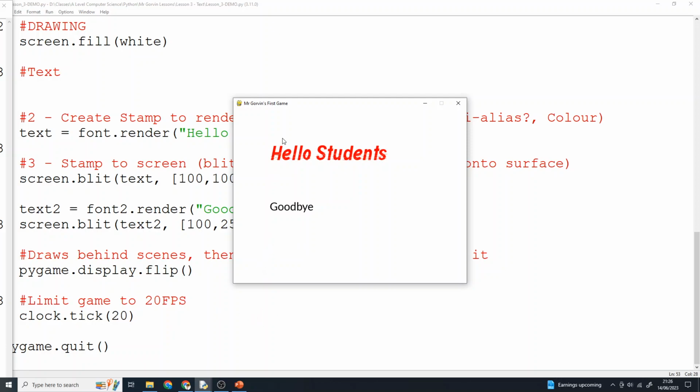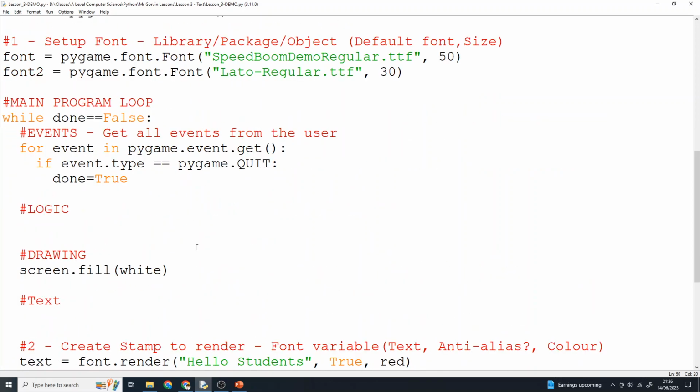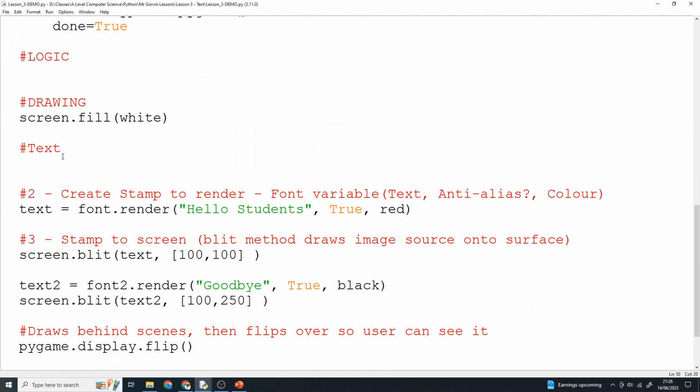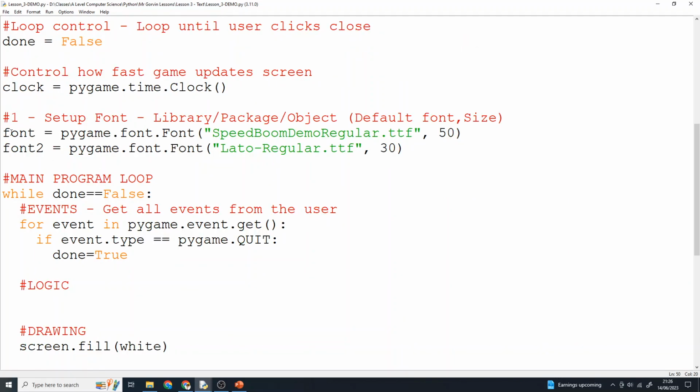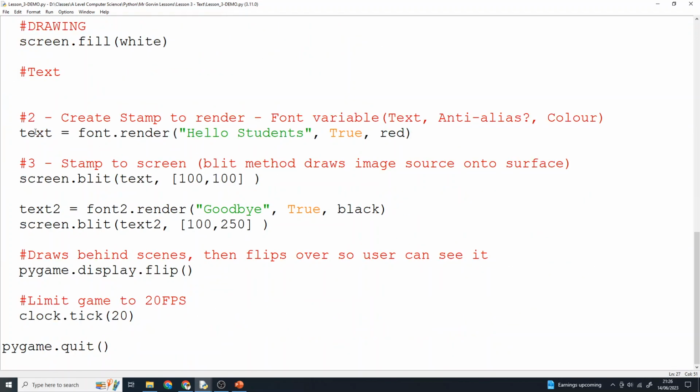Okay, so you know now how to set up a font. You know how to save custom fonts into your folder and change the size. You know how to create a stamper and render the font and the text you want to put. And finally, you know how to blit, to stamp, to the screen, and we have our coordinates of where you want to put it on the screen.